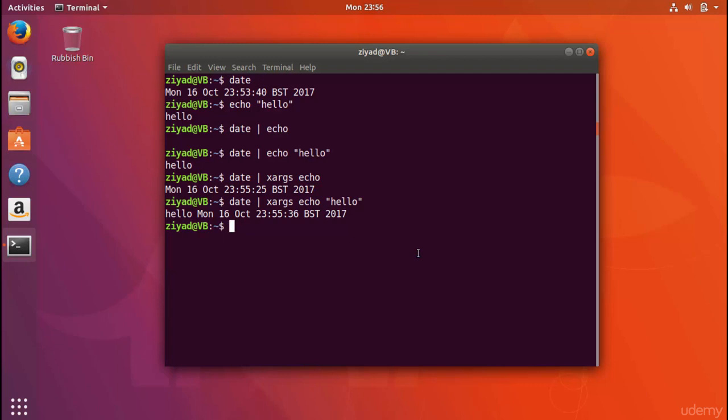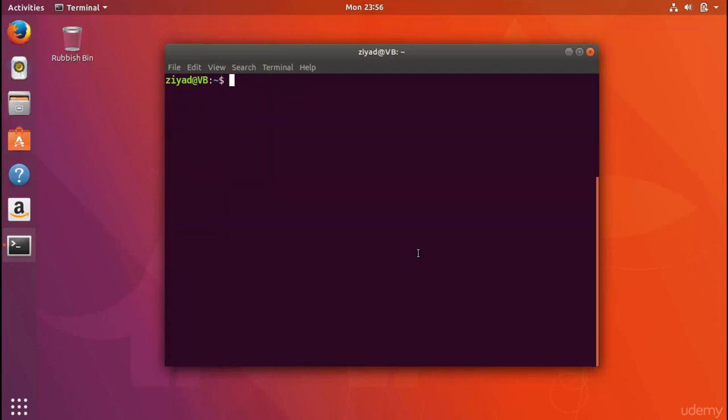So let's say that we wanted it to echo out just the day of the week. What we could do is say date, pipe that into the cut command, just like we've been doing a million times. Tell it that the delimiter is a space, tell it that we want the first field, and then you could pipe that into echo.